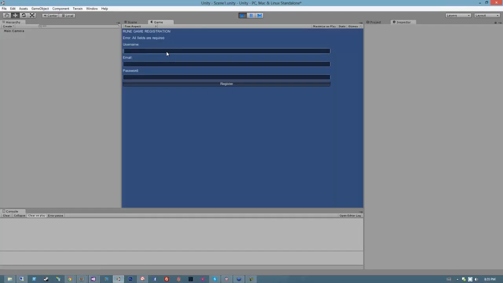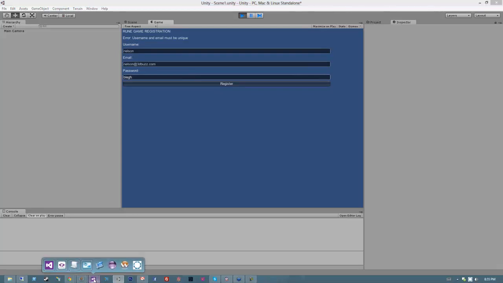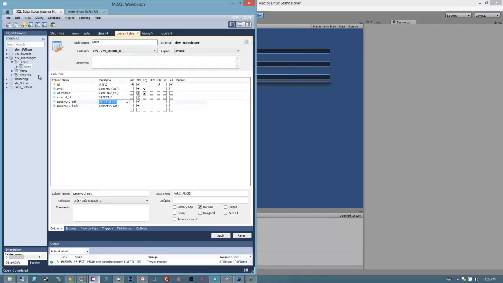So username, Nelson, email, nelson@3dbuzz.com, password, blah, register. Username and email must be unique. Remember how I created that user a while ago with that same username and password or email? Let's go ahead and remove that from the server because his password's wrong anyway. Or his password's not hashed.